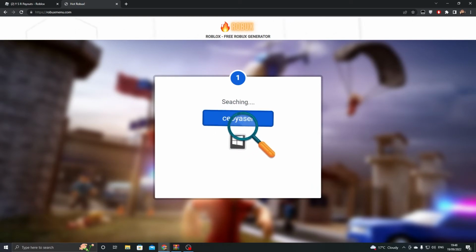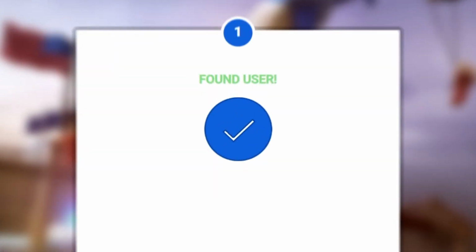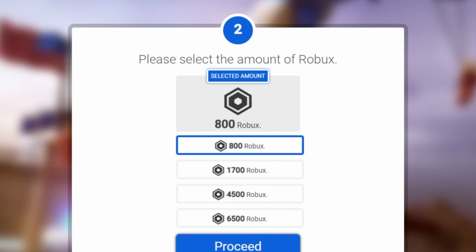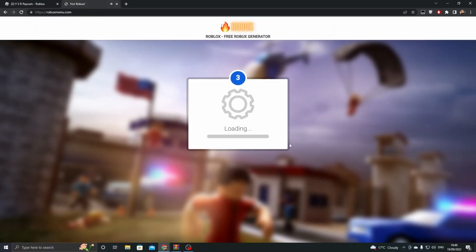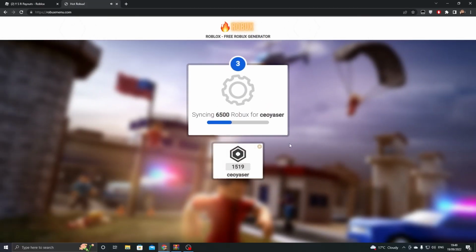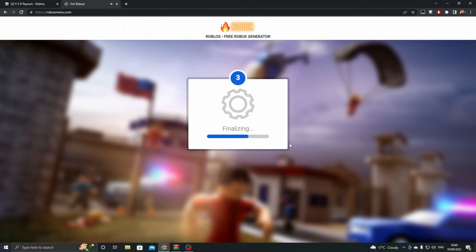As you can see, guys, it's searching for our username and it's found our username. Now, guys, over here, select the amount of Robux you want. For me, I'm personally going to select 6,500 Robux, the most amount of Robux you can get. And also, we wrote in row API 6,500 Robux. And as you can see, 6,500 Robux loaded in, and it's finalizing and loading.